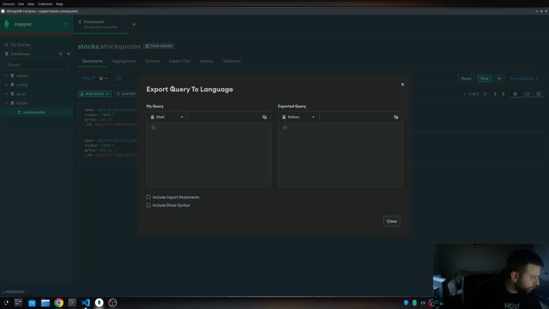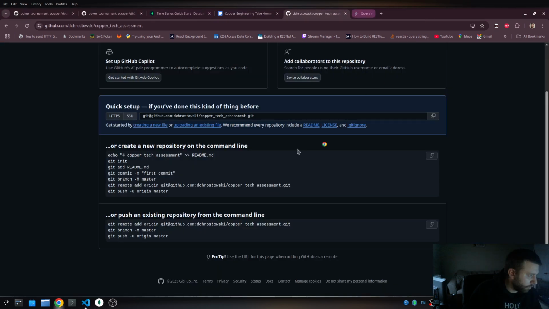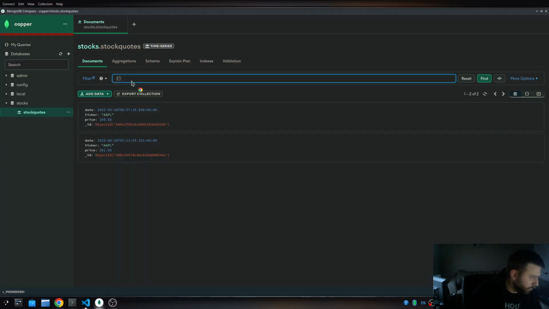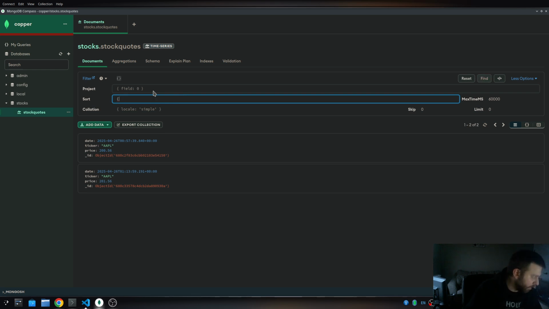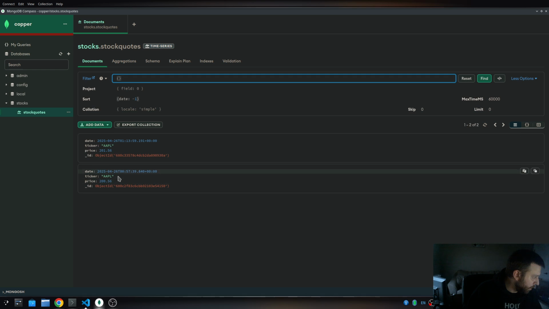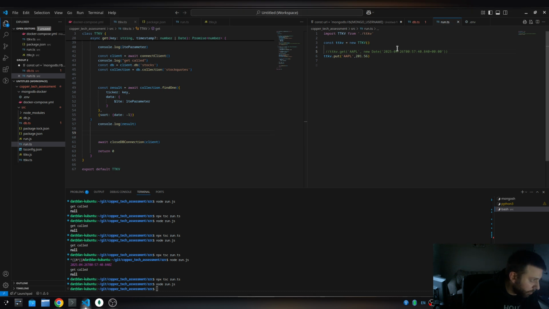We can actually make sure we stay in order here. No, that's not it. Filter, no. Okay, sort. Just make sure this stays sorted by date descending. Okay. So let me copy this, the later entry, and I'm going to use this get again.